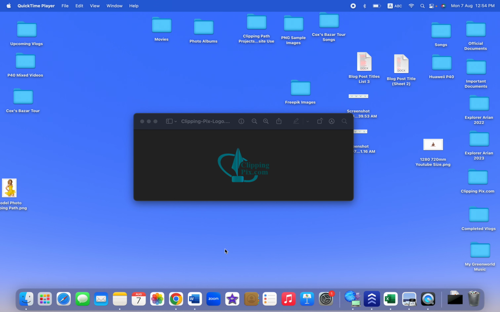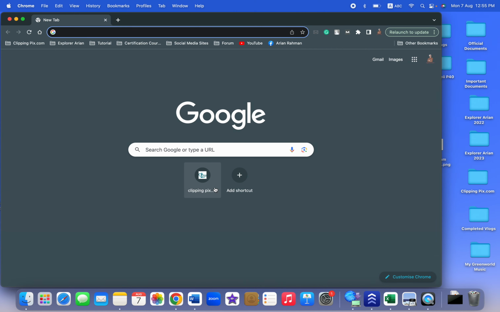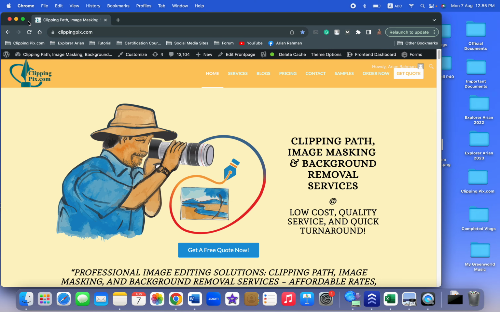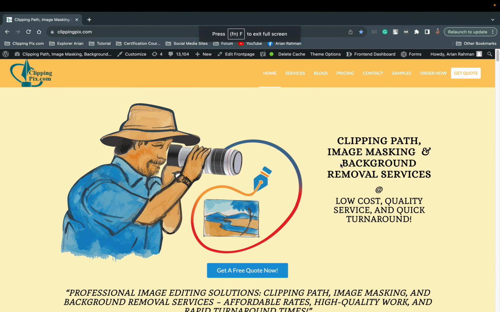Clippingpics.com is a photo editing company. First, we will go to clippingpics.com website. Nice. So, clipping path, image masking, and background removal service at low cost, quality service and quick turnaround. So, what clippingpics.com does? Today we will talk about a new published blog post.